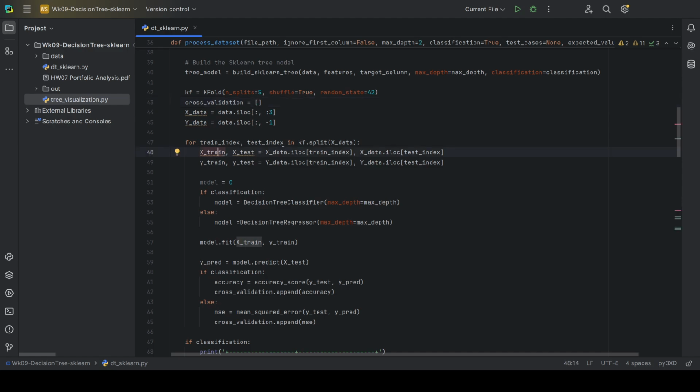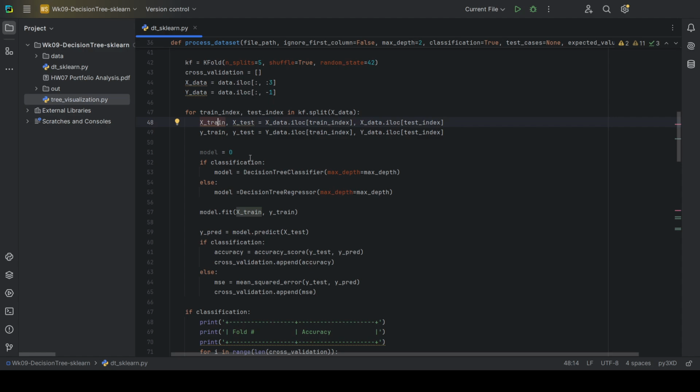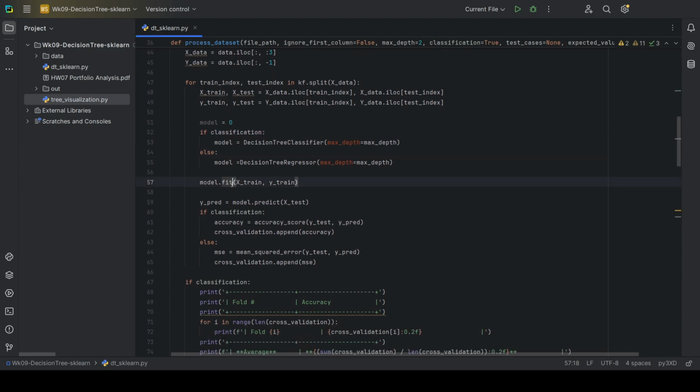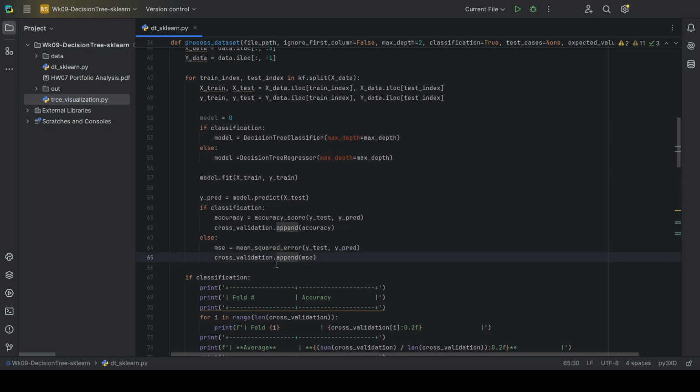Then we split the train and test data based on the k-fold, right? And then for each of the possible splits, we create a decision tree classifier or regressor, depending on if it's a classification model or a regression model. We fit the model, get a prediction, and then if we're doing classification, we calculate the accuracy and store it in the array. If we're doing regression, we get the mean squared error and store it in the array.